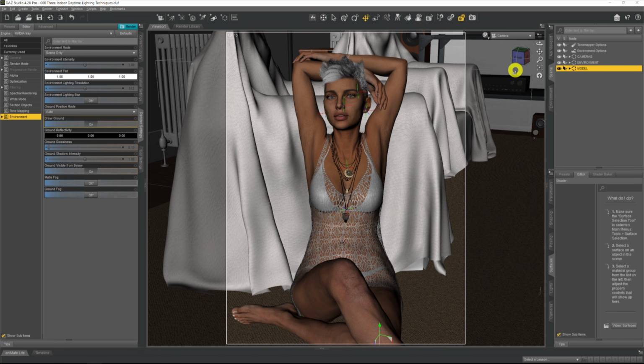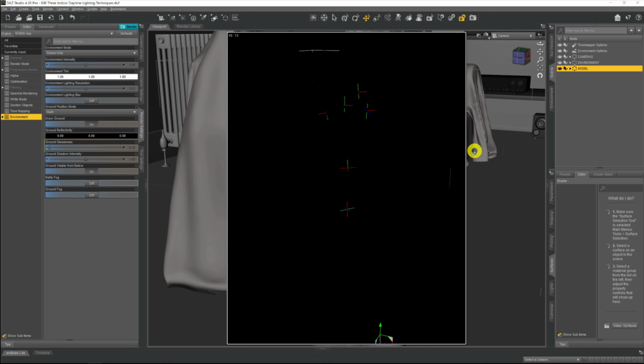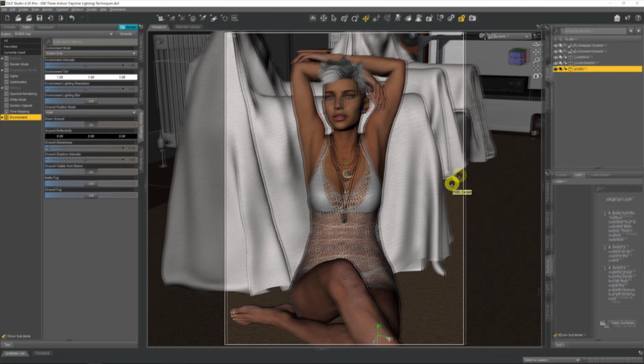If we have a quick look at our render settings over here, we can see that we're on scene only, so only the lights that we put into the scene are going to light things up. So if we quickly come across to HDRI, everything is black, as to be expected, because there are no lights in the scene at all. So we'll have a look at this first method, using artificial lighting, and see what type of results we can get.